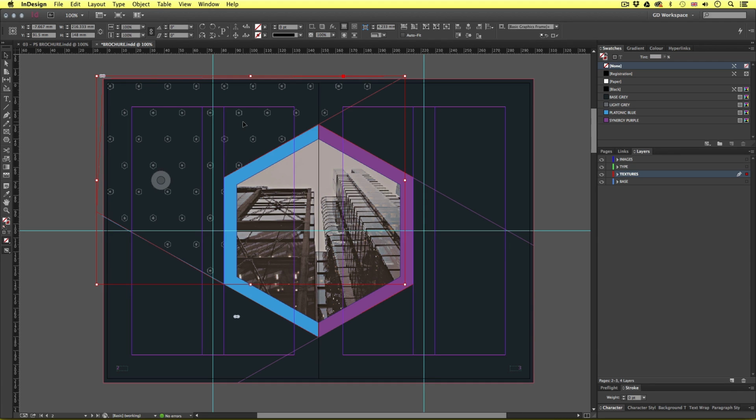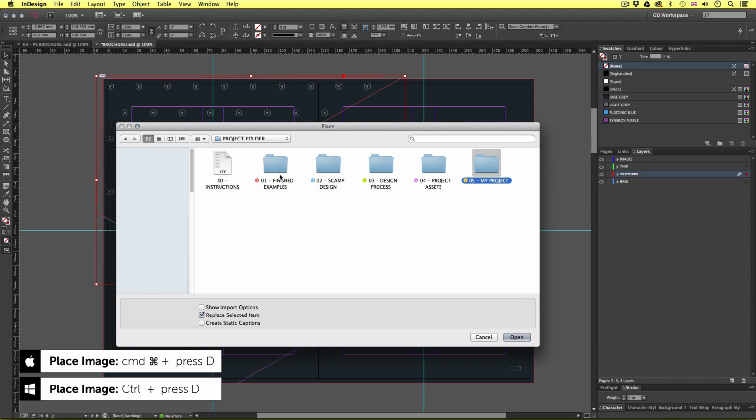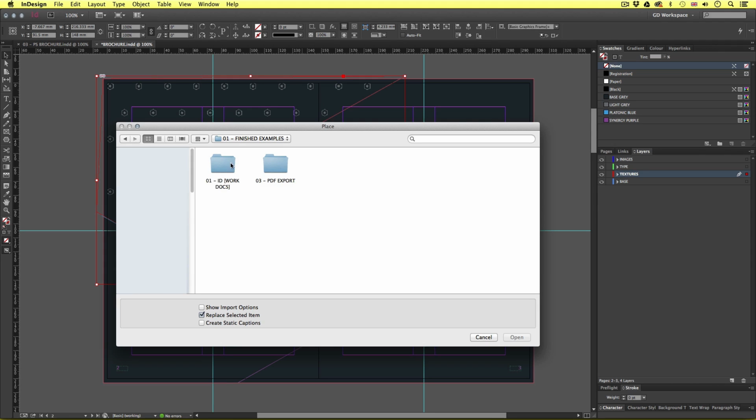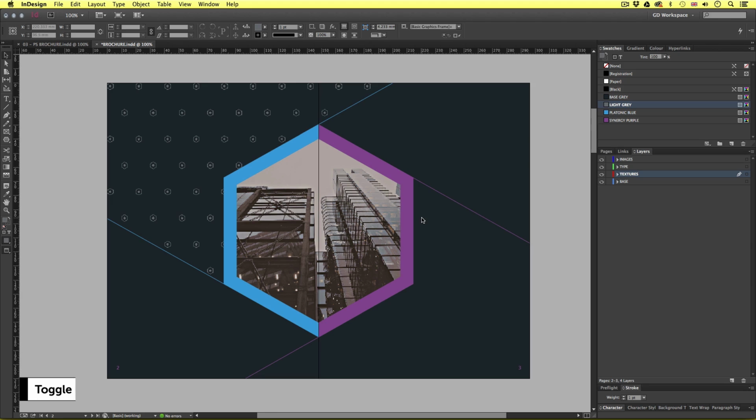Now if you are following along and you did not create the pattern earlier, then press Command D to insert the image. Instead of navigating to the My Project folder, navigate to Finished Example, ID Docs, Assets, AI and select the grey pattern CMYK from there. So we place this image into the texture layer because even though it's a linked image, it is indeed part of the texture background. So I'll press W to take a look and that's looking just fine. Now if I wish to tweak the positioning of the pattern inside the shape, I can press A to activate the direct selection tool, click on the image and scale up or down.